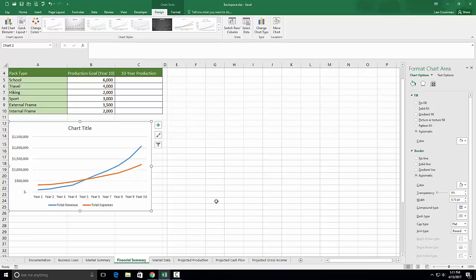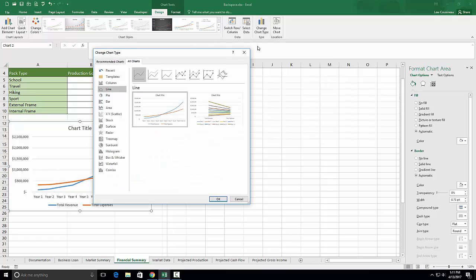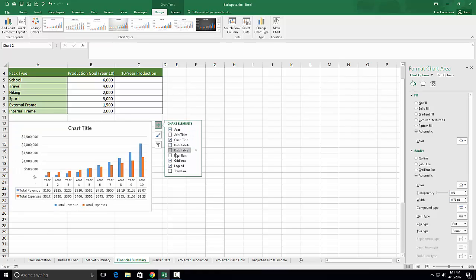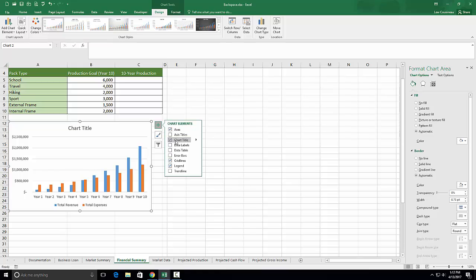And then later your boss says, no, I like a clustered column. So you go, oh, bummer. So you click change chart type. You come back to column and you can change it back to column that quick. Now again, this chart has all the same elements. Now notice I did mention sometimes you'll see different values here for chart elements depending on the type of chart.